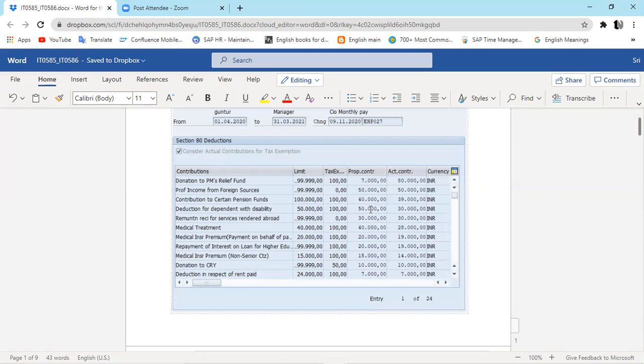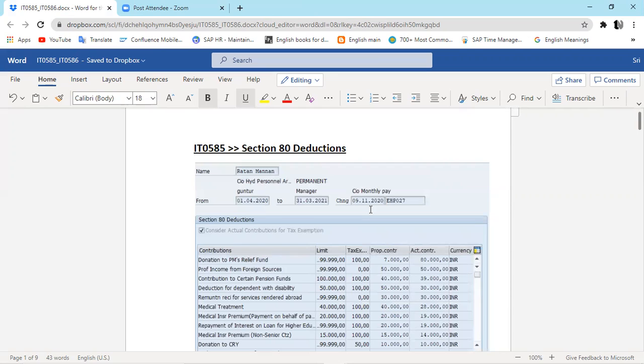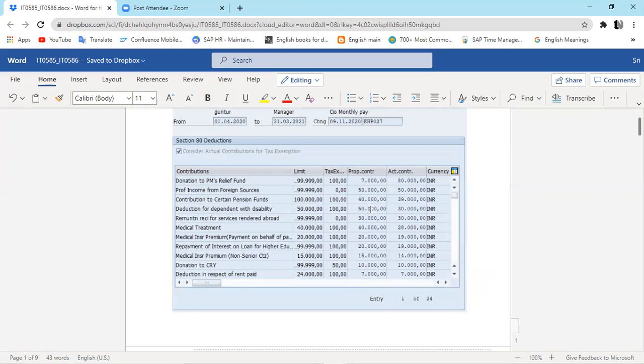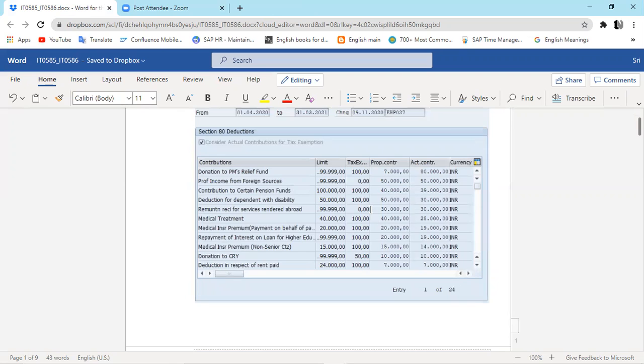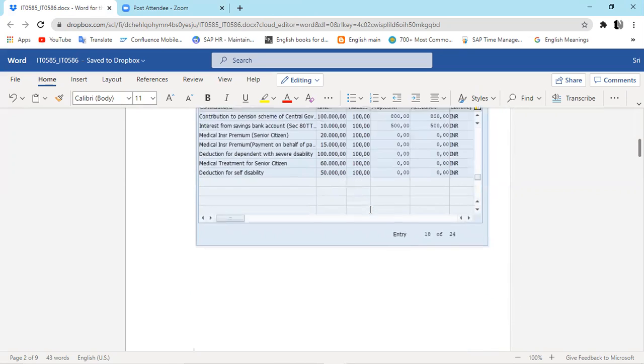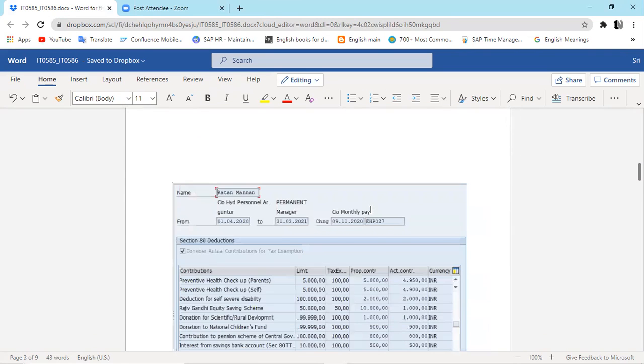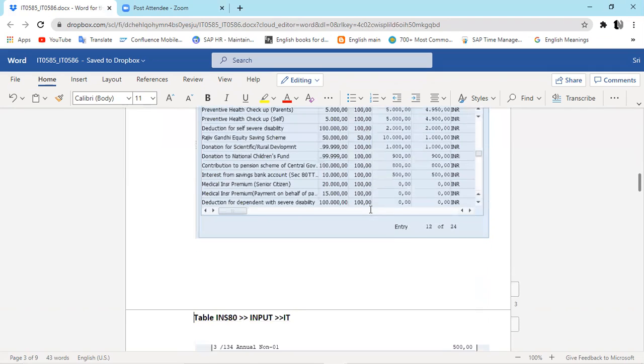Okay, so this is regarding your info type. Which info type is this? 580? 585, section 80. Yeah, you have maintained it, it's good. Go down. I can see those values and it has been reflected in your payroll log. Okay, sir. So this is fine. You just maintain the data. Yeah, so this is also fine.